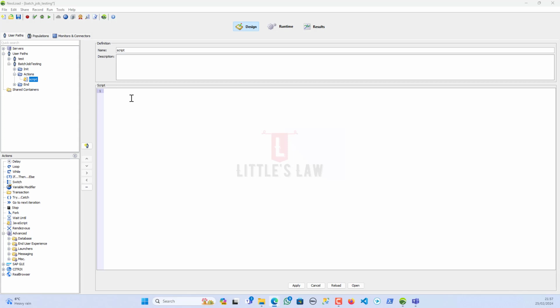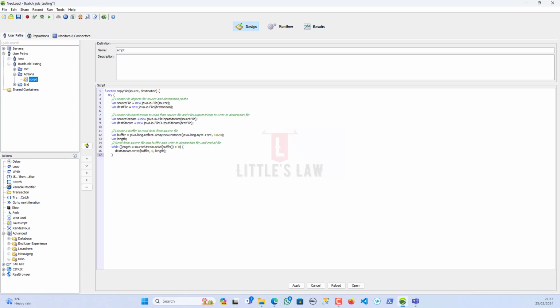So here is the function. This copy file function is responsible for copying a file from the source path to the destination path. Here I have shown you the source folder and the destination folder. It first creates file objects for both the source and the destination path.